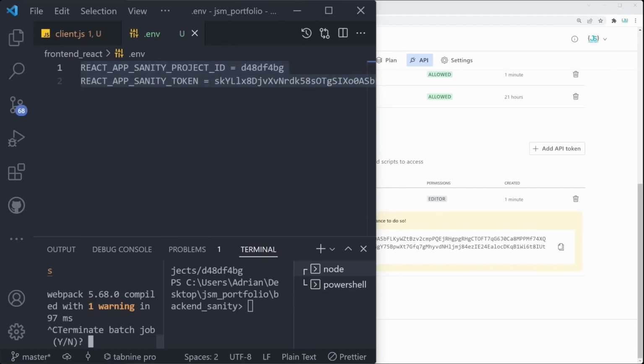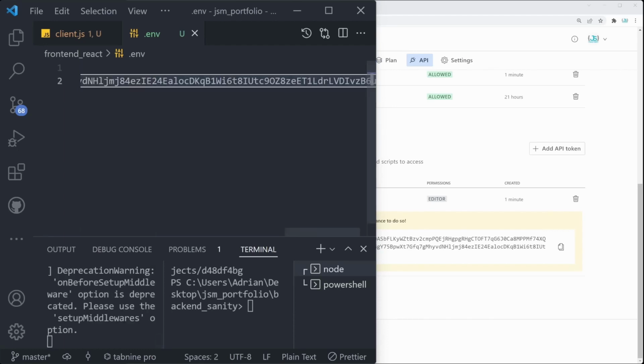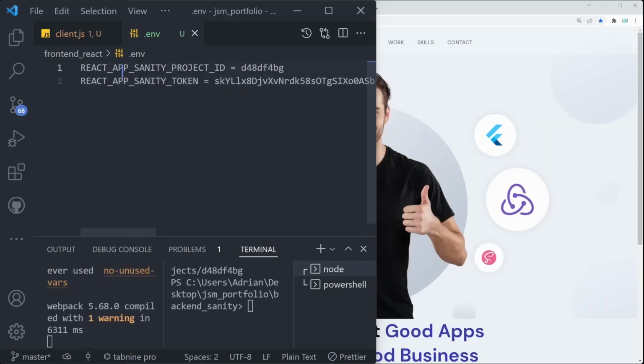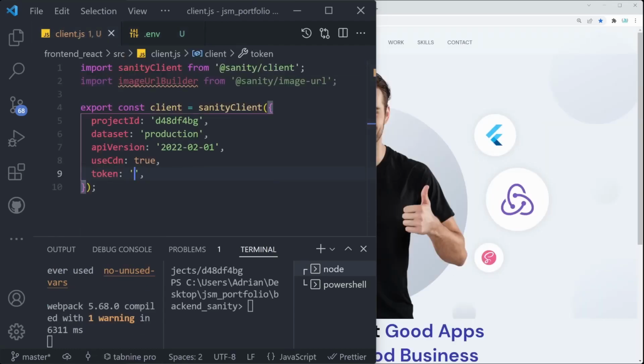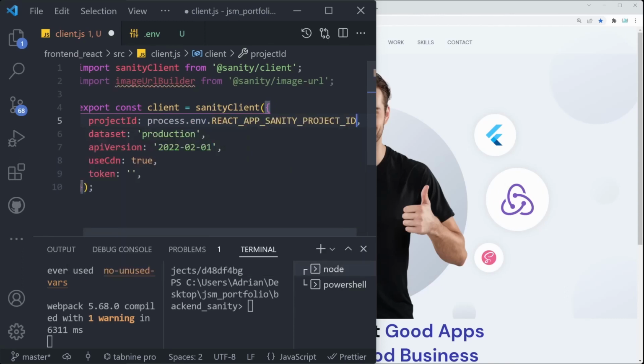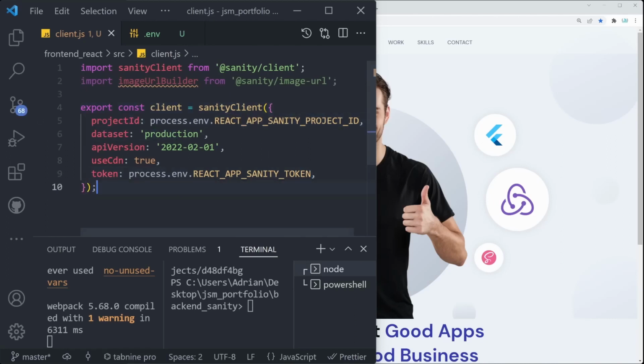So let's press Ctrl+C, Y, and then npm start one more time in our client side to run our application again, so that it can get populated with these new variables. The last thing you have to do is copy these variable names. And then in the client, instead of the project ID, now we're going to use process.env.REACT_APP_SANITY_PROJECT_ID, and here process.env.REACT_APP_SANITY_TOKEN. Great. Now we're successfully connected with the Sanity client.